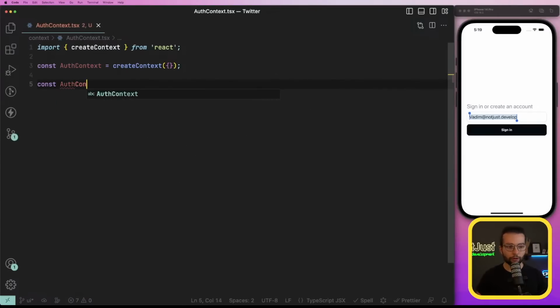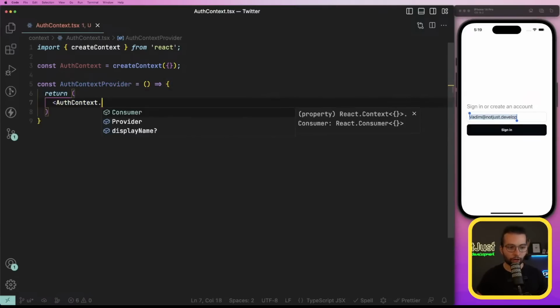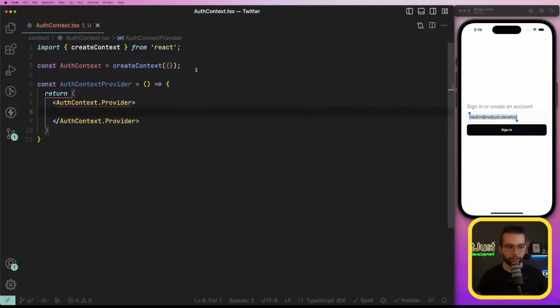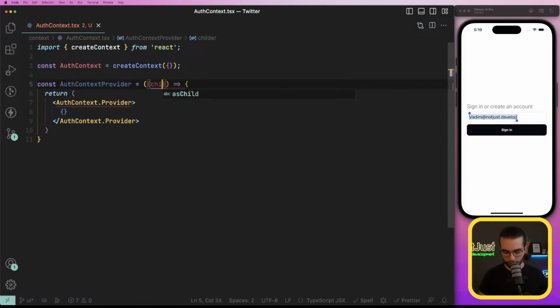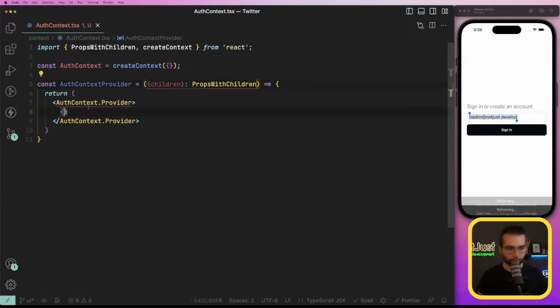So auth context provider is going to be a React component that will render the AuthContext.Provider here, and inside of the provider we will render all the children that we will receive as the children of this auth context provider when we encapsulate our screens with it. So children, we can do props with children, and here we can go ahead and render them.